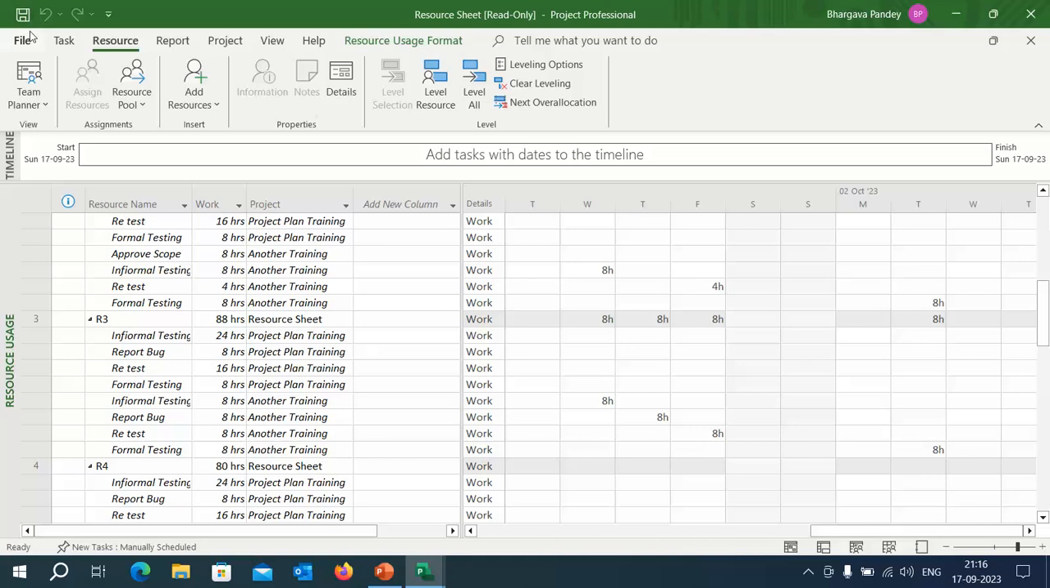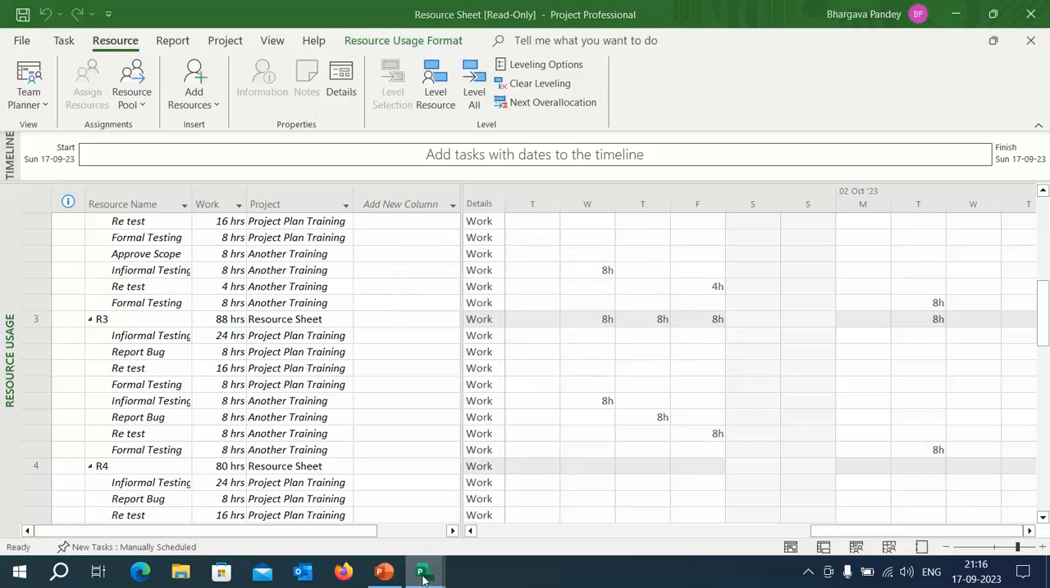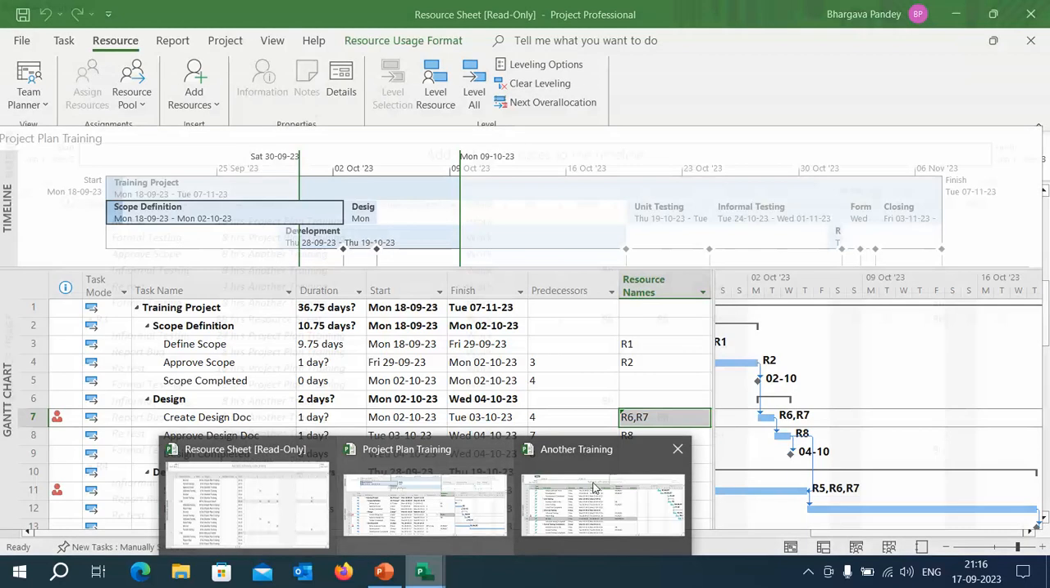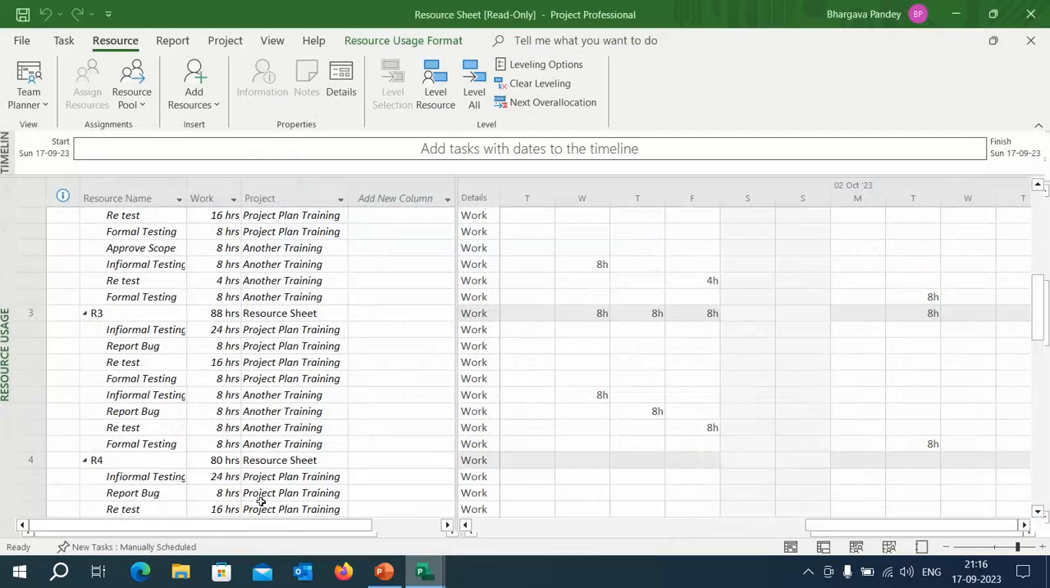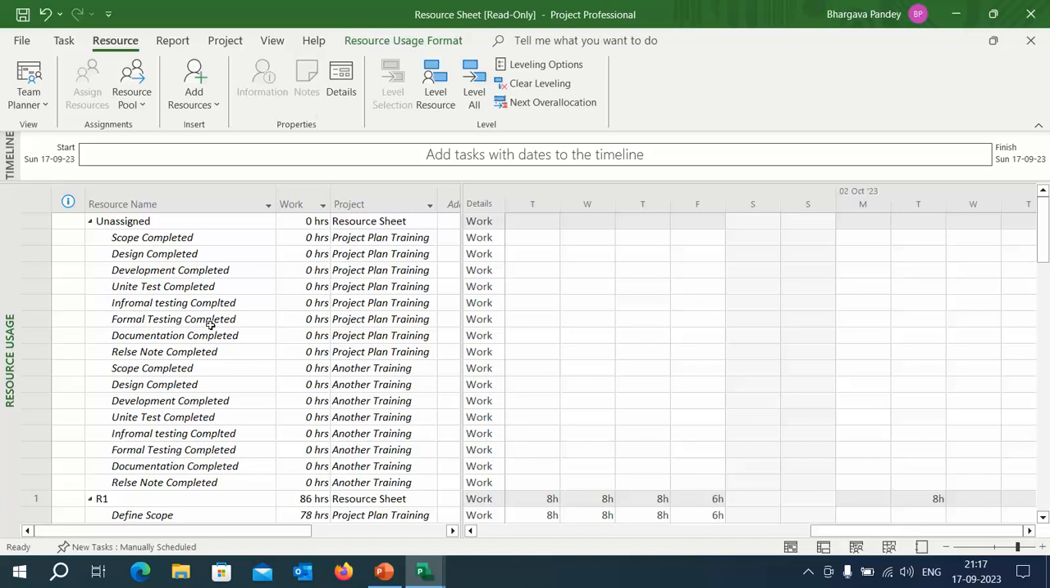So this is the project manager's responsibility, to make sure that your resources are not over allocated, and you can check the resource sheet. This resource sheet is very useful. You will also see that some of the tasks have no allocation, and these are the 0 hours. 0 hours means these are milestones, and we don't assign resources to any milestone task.